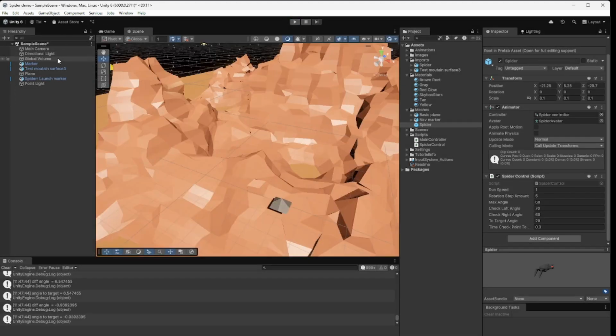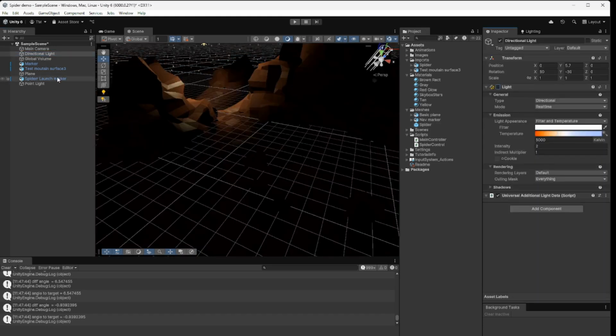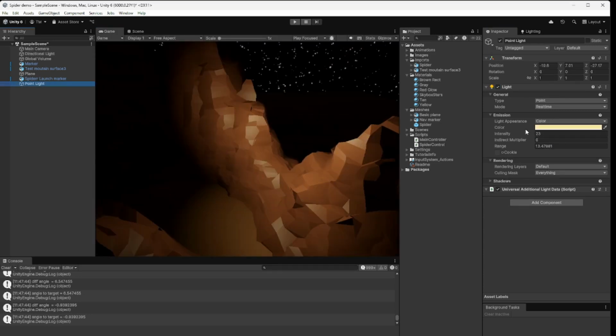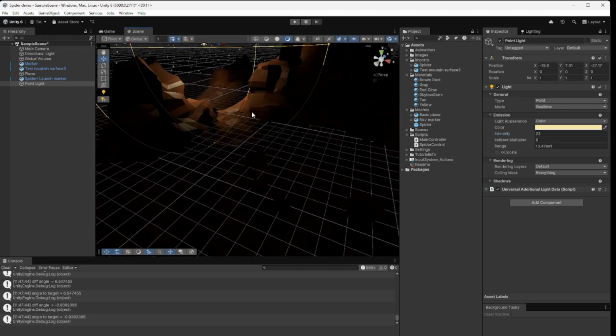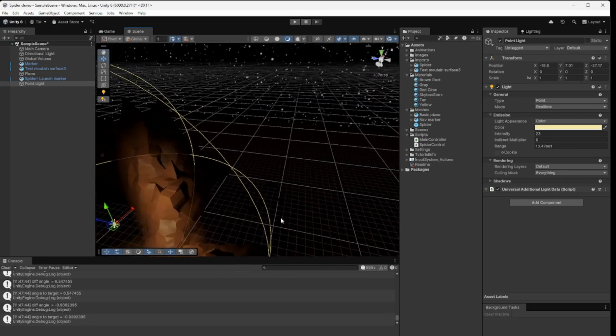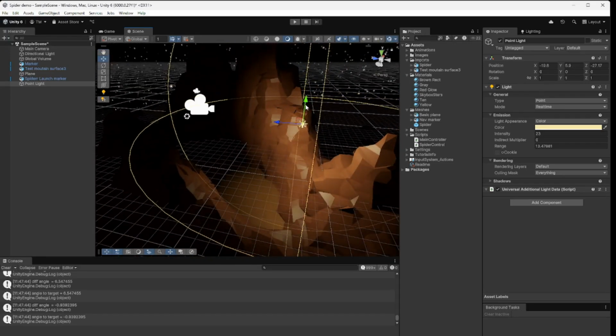So now if we go into our directional light, let's turn off that light. Go back to the game scene. So this is what it looks like. Our point light, I have it at 23 intensity. Maybe if it's not bright enough, we can go back here and adjust its position in order to get the look we want.